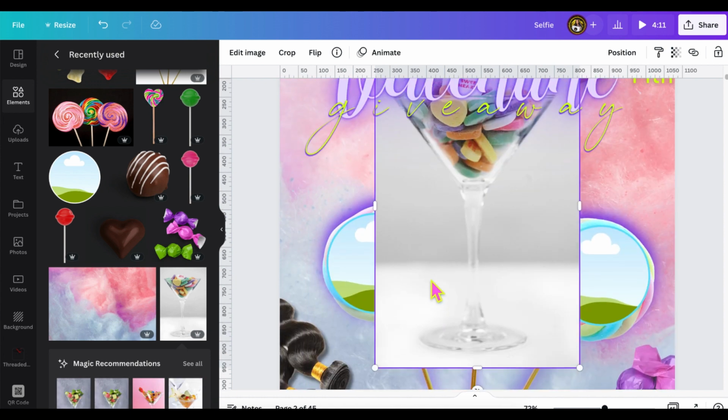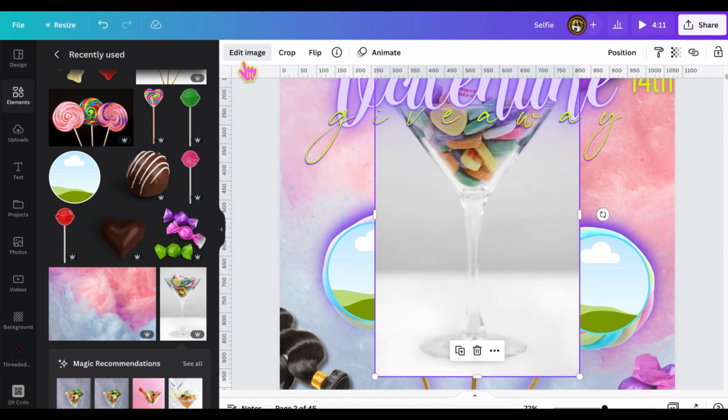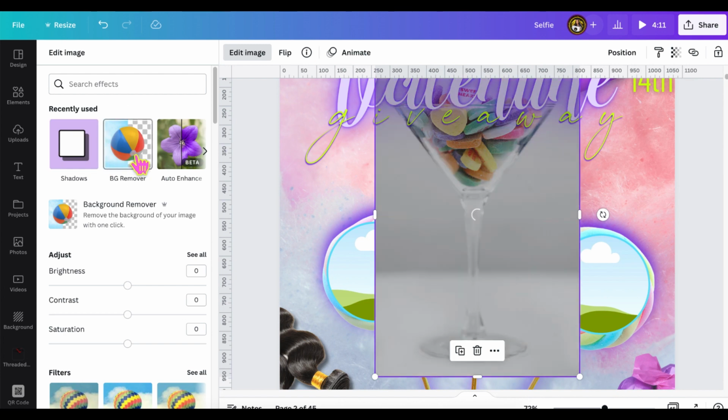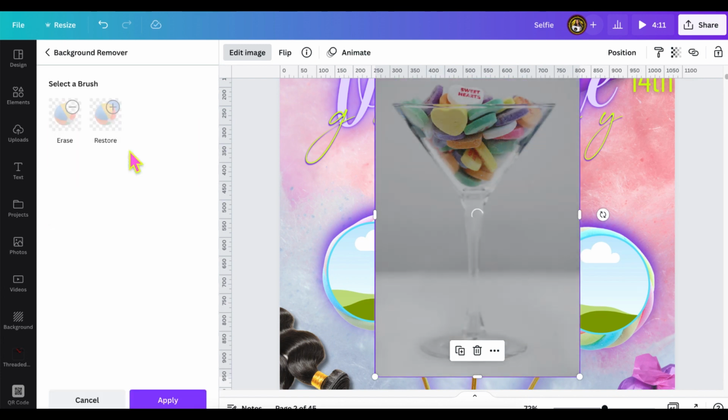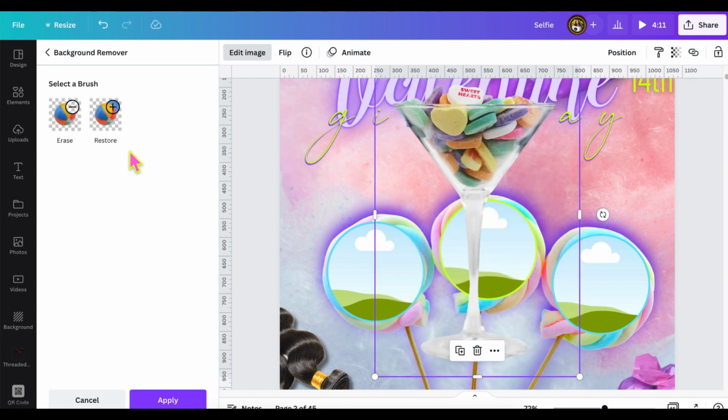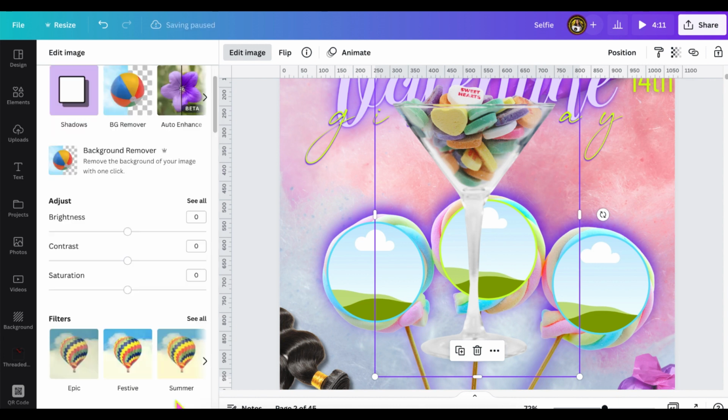And as an additional design element, I wanted to add this little martini glass with a little sweet tarts candy. I'm taking the background out. I'm going to put a purple glow effect around it, and then I'm going to put a drop shadow, and then I'm going to throw it over to the side.